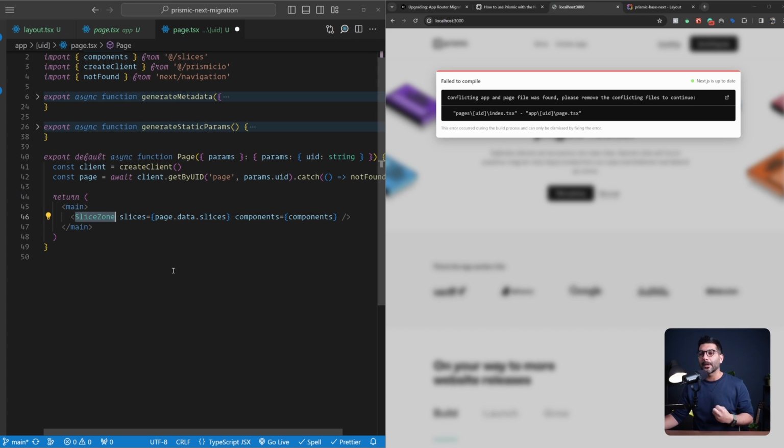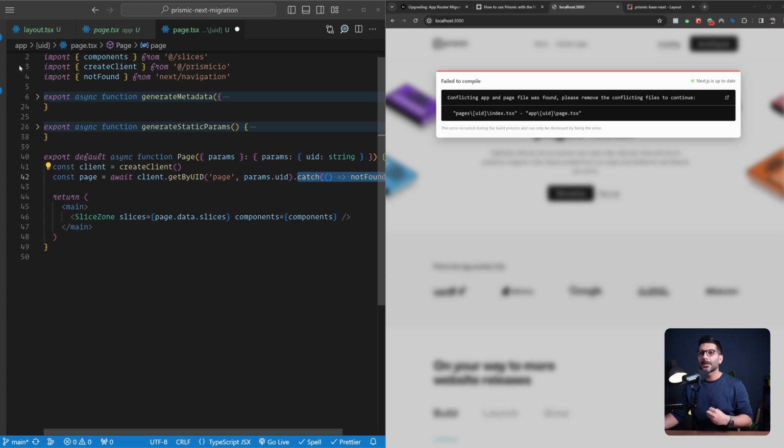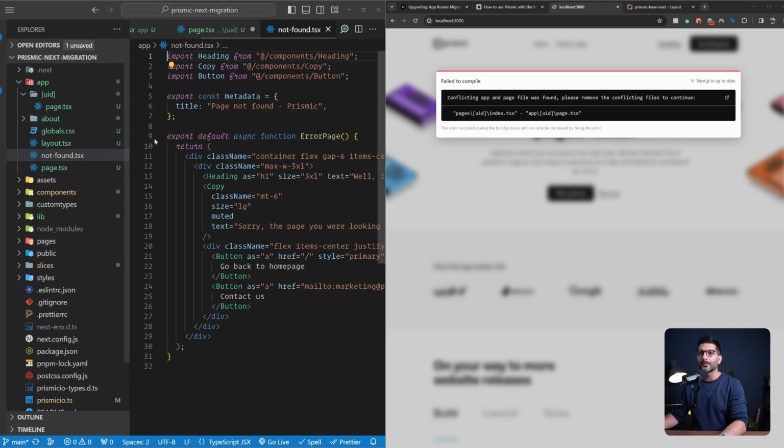And once we have the page, we're passing it to our slice zone component, similar to what we did inside of our homepage. Again, if we are encountering any error, we're invoking this not found function, which makes me actually create this not found page as well. So let me copy this over and show you how we will go about doing this.